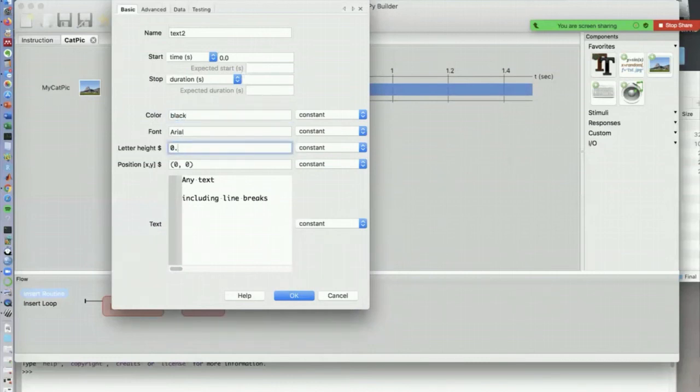Let's make it smaller. Let's make it 0.06. Seems good. So for the position, I'm going to want it lower down on the screen because my picture was in the middle. So the X is fine at 0, but for the Y, let's make it negative. I really don't remember what works, but let's make it negative 0.7. And this is going to say press X.